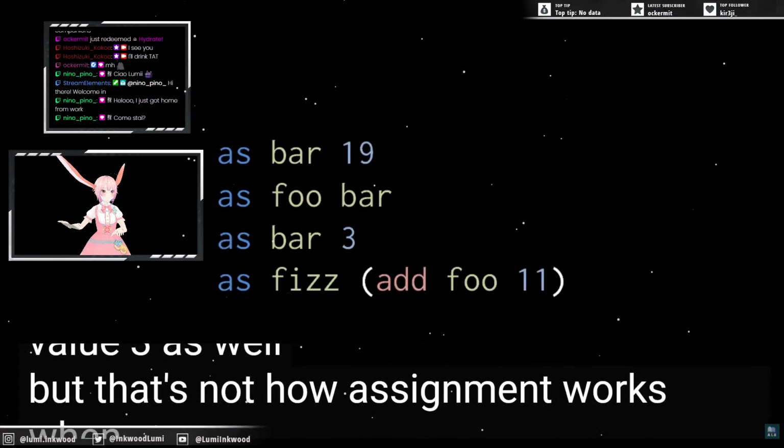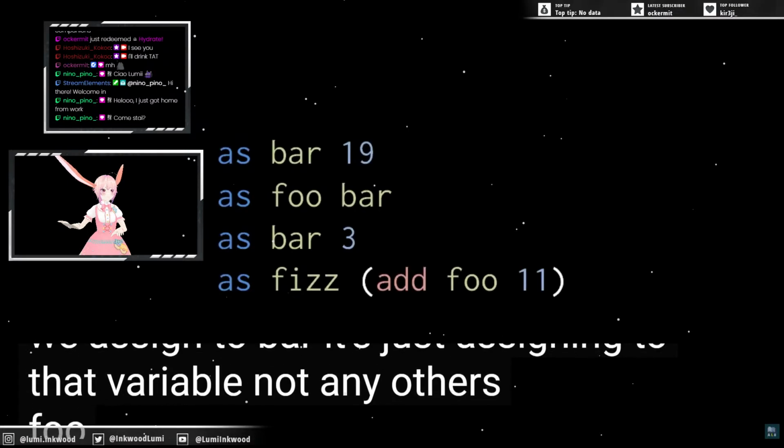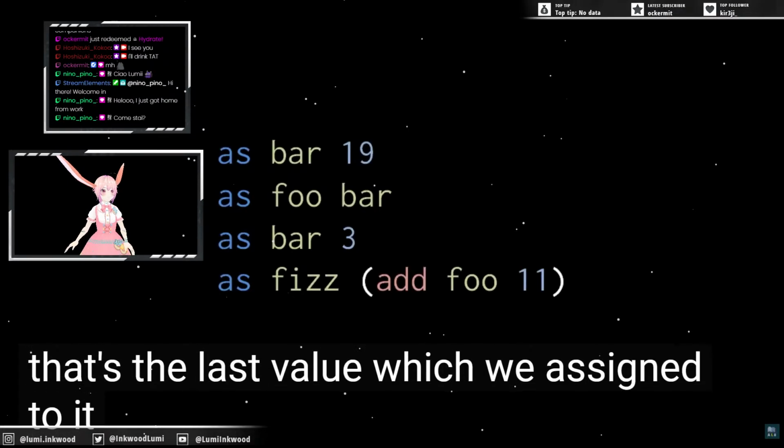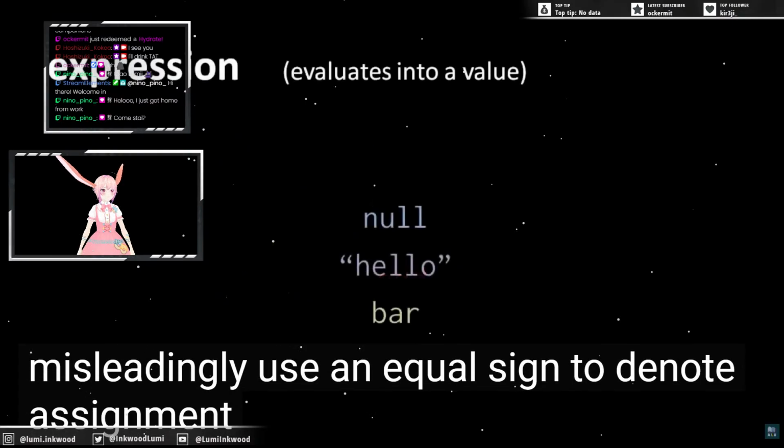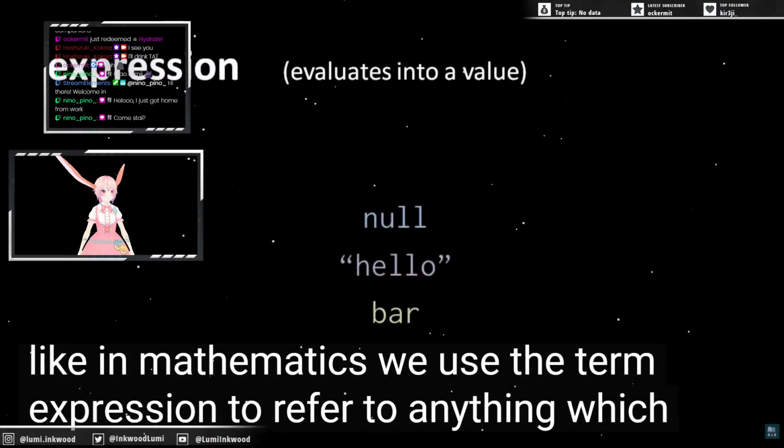But that's not how assignment works. When we assign to bar, it's just assigning to that variable, not any others. Foo still retains the value 19 because that's the last value which we assign to it. In fact, that's how assignment works in all languages, even in languages that misleadingly use an equal sign to denote assignment. Like in mathematics, we use the term expression to refer to anything which evaluates into a value.